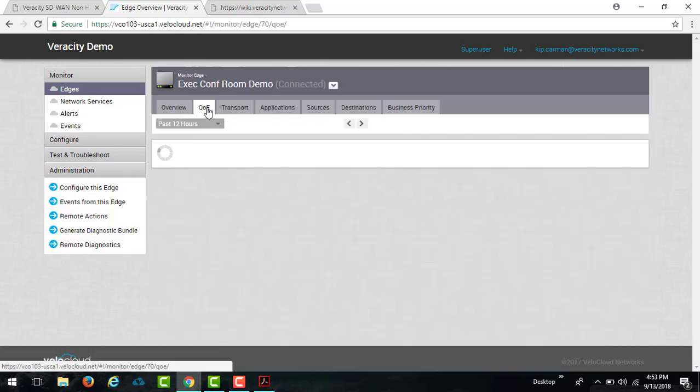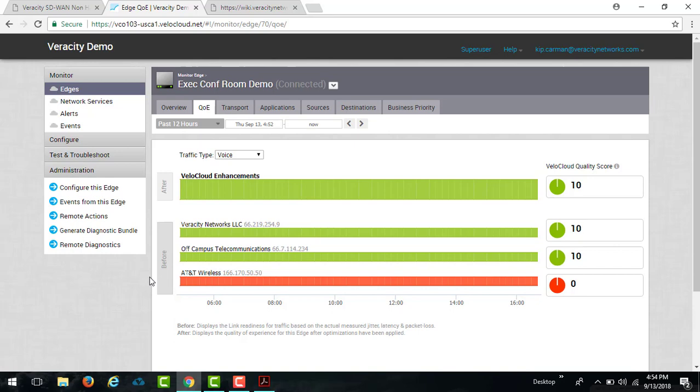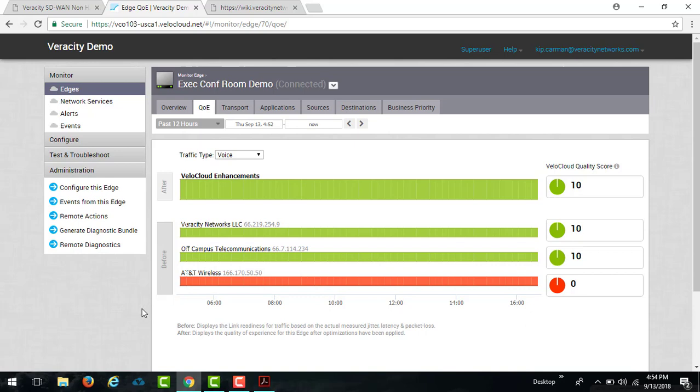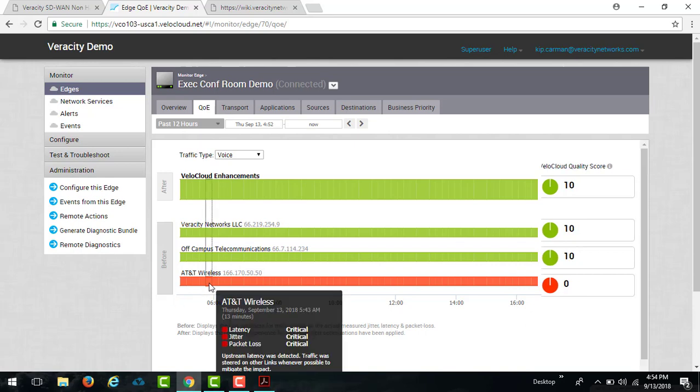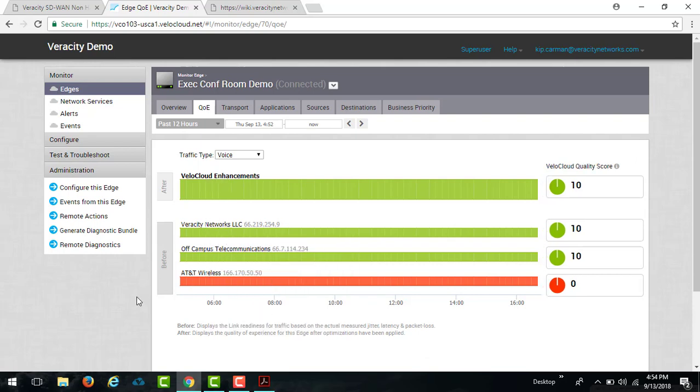Clicking through, we have QoE, which means quality of experience. You'll see here that we have the before and after, and each respective data connection. So the Veracity Networks LLC, Off-Campus Telecommunications, and the AT&T Wireless. The reason why the AT&T Wireless is showing red or critical is because it's in backup state. We will only send traffic over it if we lose our primary and secondary data connections, and it's set up and designed to do that from the beginning.